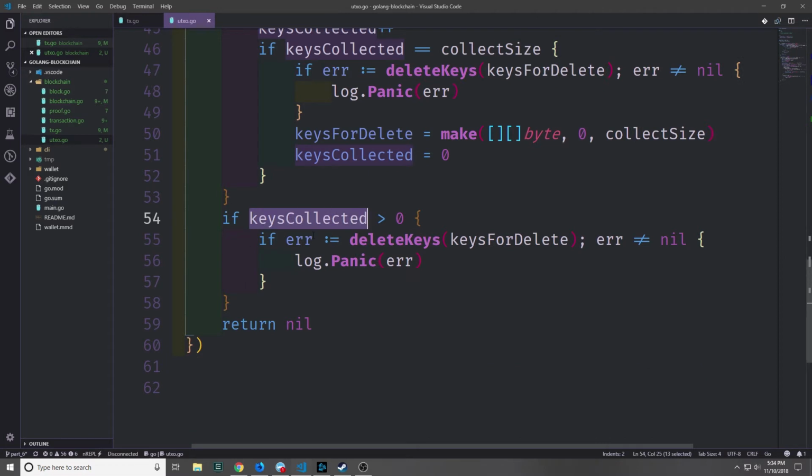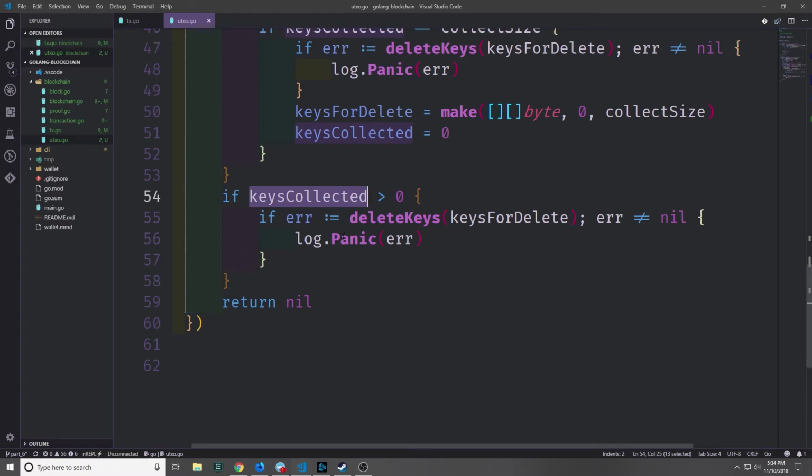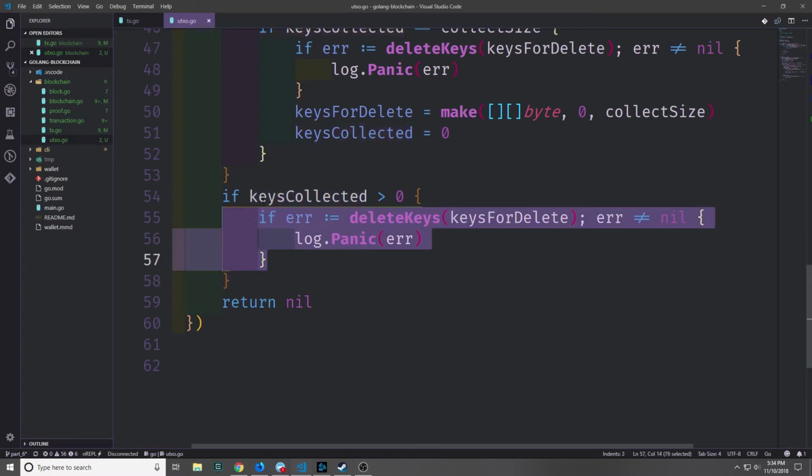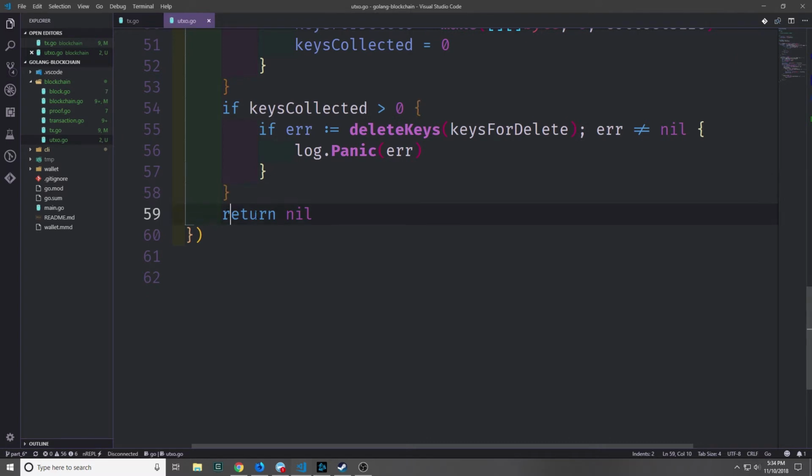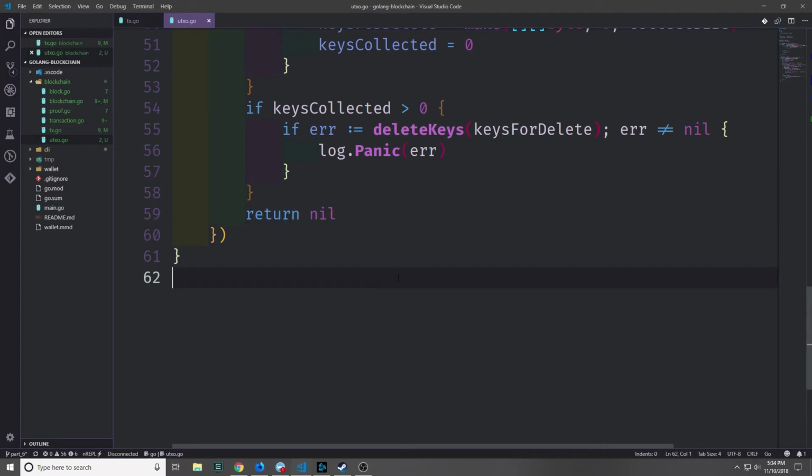Then down here we have another if statement which checks to see if our counter is above 0 but below 100,000. And if it is above 0, then that means that we do have keys to delete, so we can then delete them down here with this little statement. And then finally we can return nil and close out of this function.